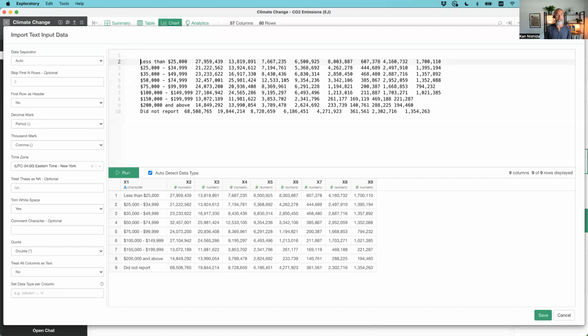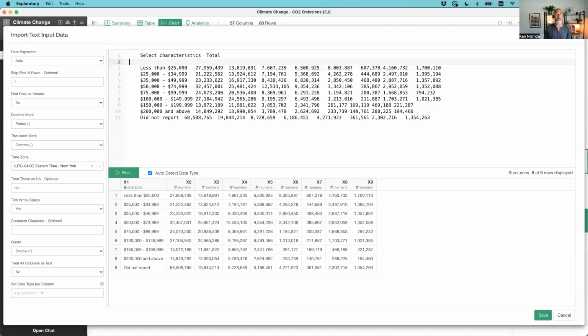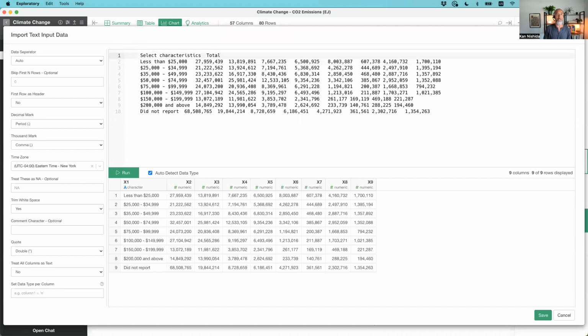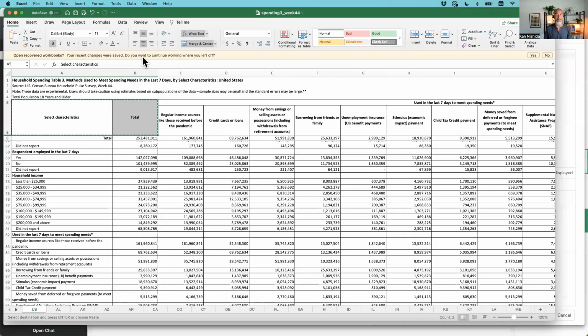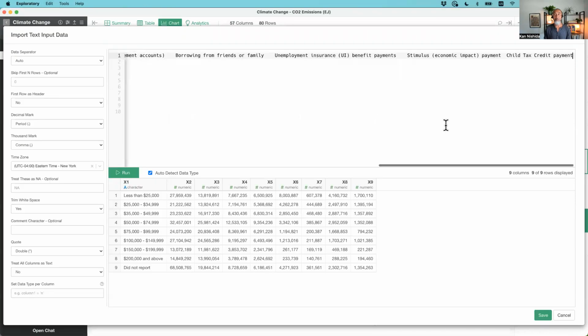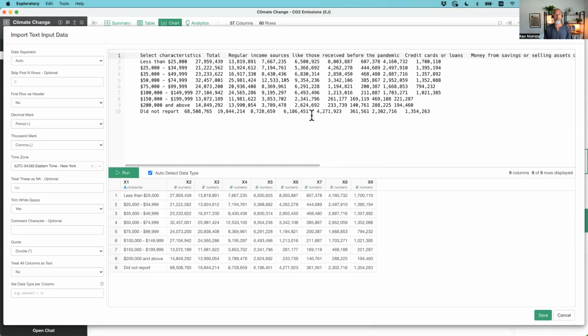So I'm going to hit return. This is like a first two column name, right? Select characteristic total. And then I'm going to hit tab key. And then from here, the third two, I forgot, maybe like child tax, 1 to 6 columns and copy, boom. And then I just created the first row as the column header.